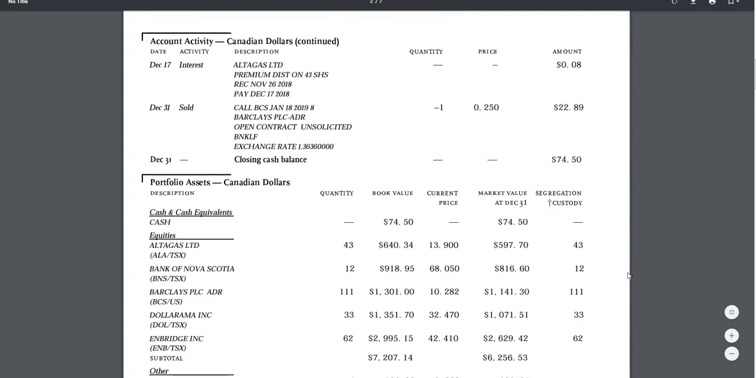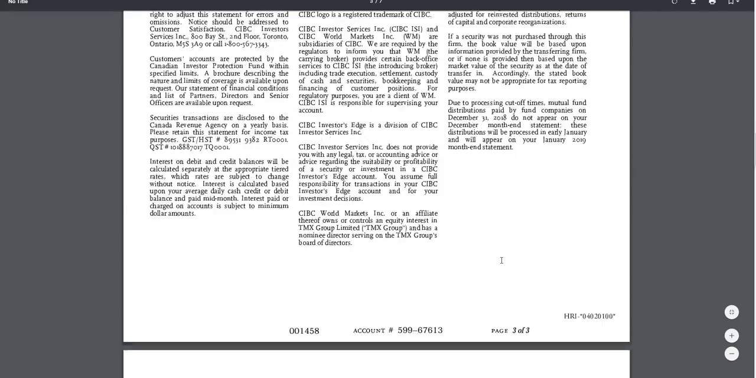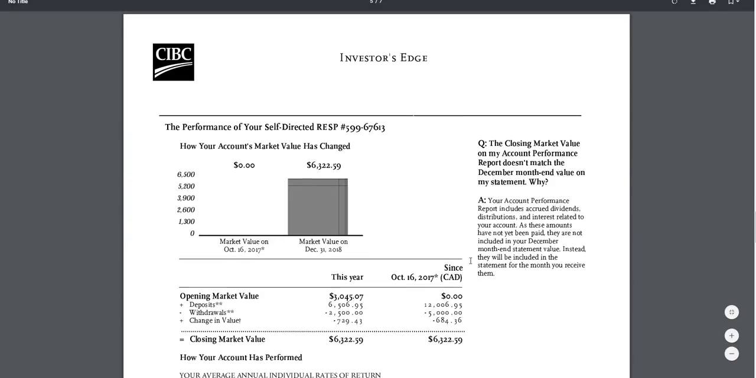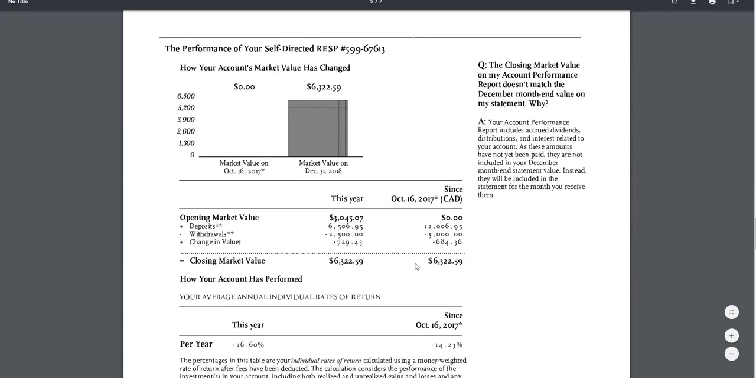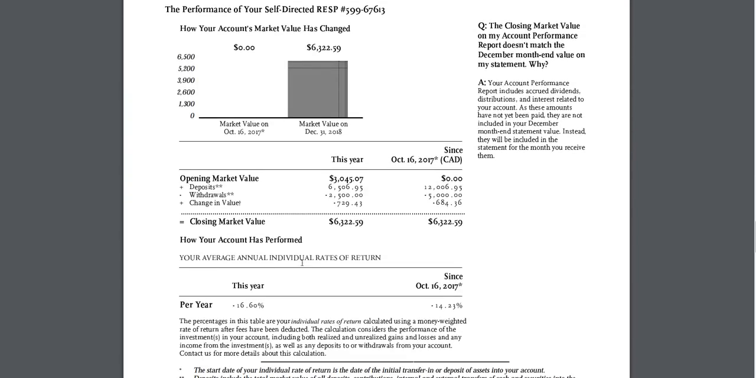December. Let's look at December. Not too sure how this one works here. Let's just look if they have a number for us that they calculate. They probably do. So my average annual individual rate of return is negative 16% for this year. So they calculated for me. Thank you. Okay, they have the same thing here.